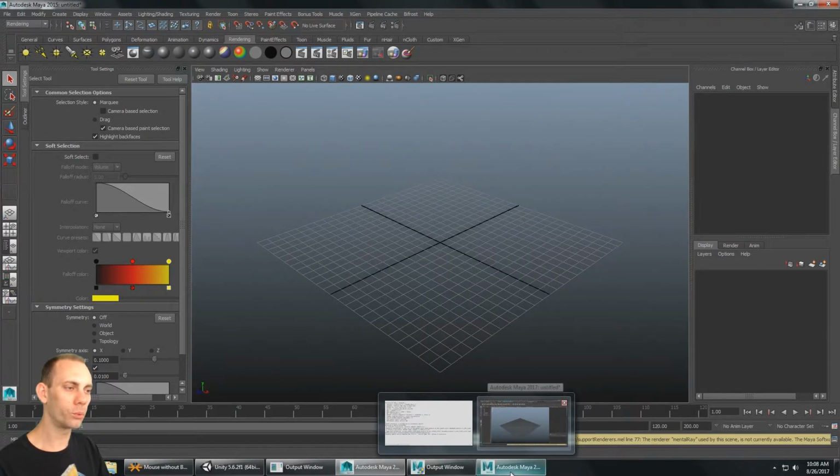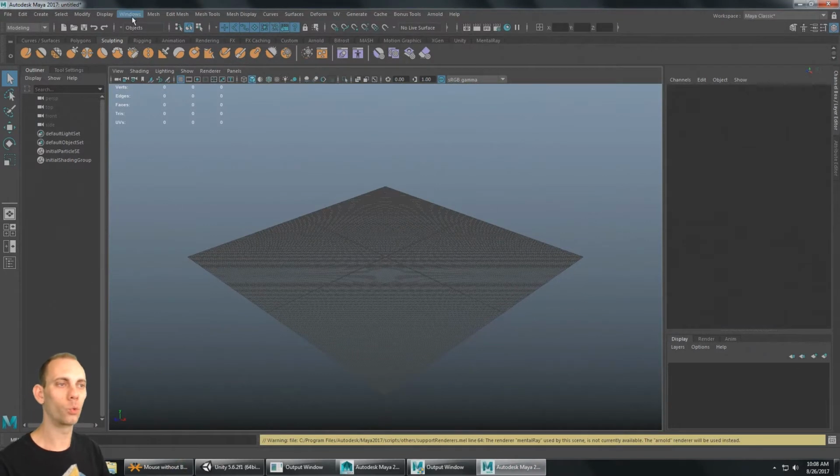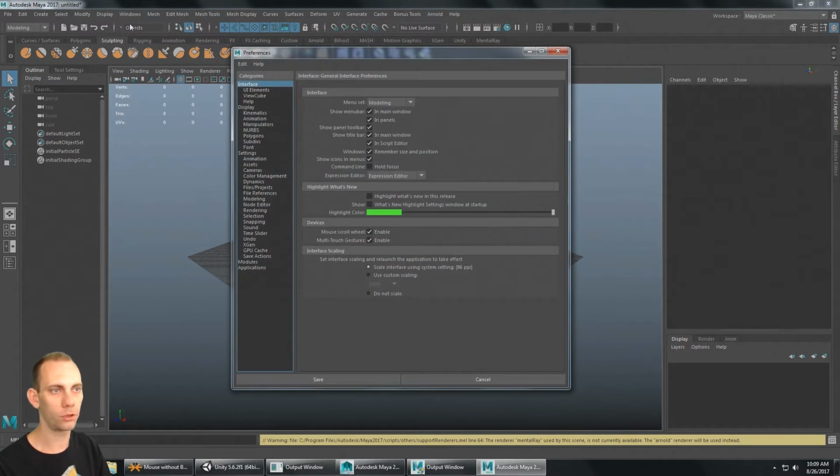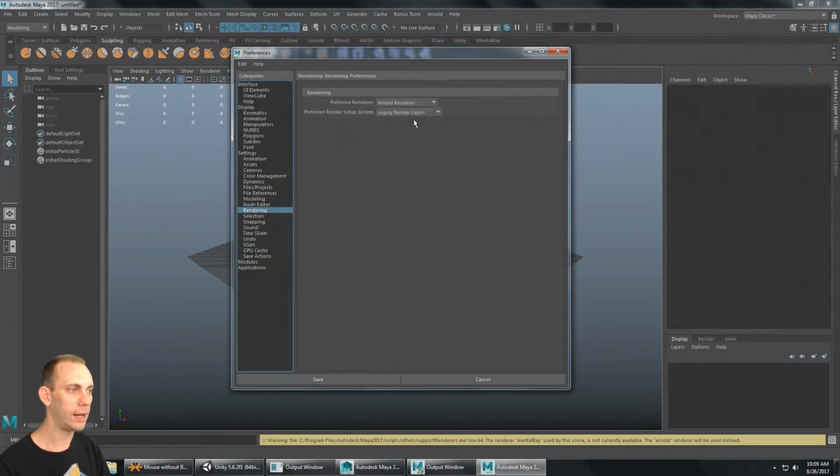The Arnold renderer changed to a new rendering system, and you could still change it to the old style by going to preferences. I'm on Maya 2017, and I go to preferences, then rendering, and it says preferred render setup system. By default, it's set to render setup, the new render setup. We want to render with legacy render layers and the Mental Ray renderer. Now, Mental Ray isn't in the list.